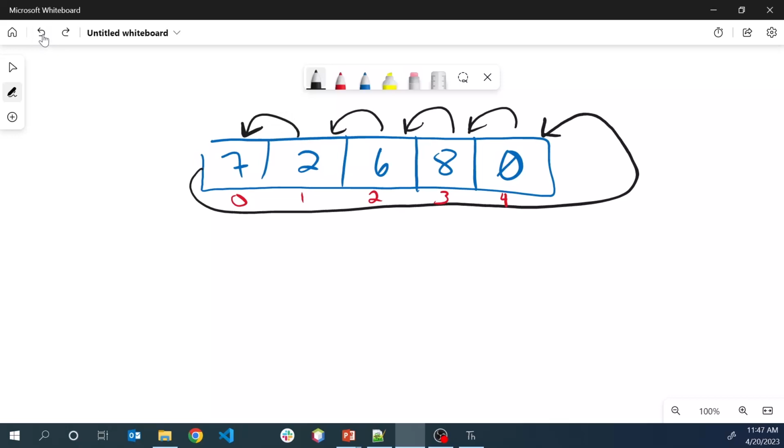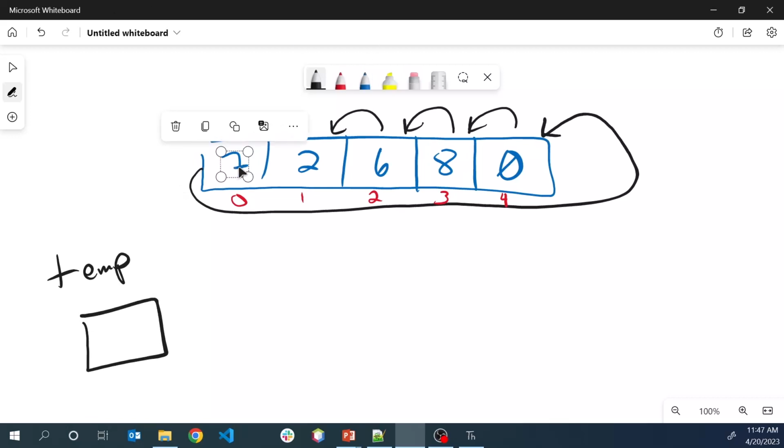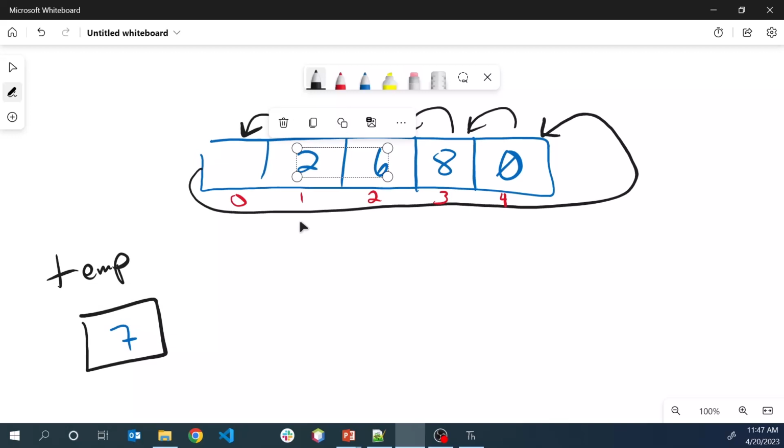What do you do? Well, one idea is let's first take this 7 and let's move it over into a temporary variable. Literally, I'm going to call it temp. So here's a temporary variable. I'm going to grab this 7 and move it over here into temp. So now that I've done that, guess what? I can move the 2. I'll move the 2 and the 6 together because that's what would have happened.